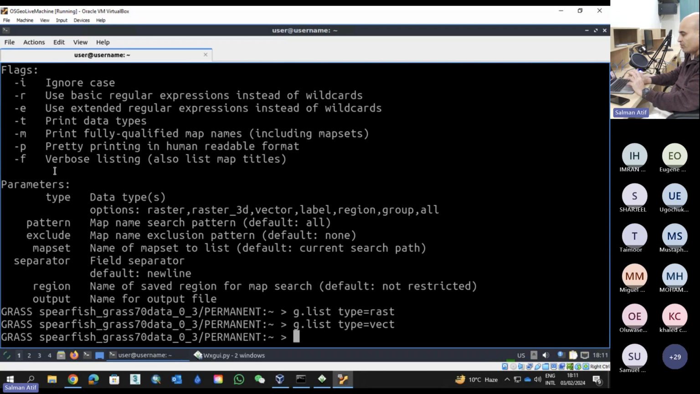Today, what we're going to do is first create our location. It will create a default map set. We are not going to change that default map set. The default map set in GRASS GIS is called permanent. So this is the permanent map set that it is going to create. Other than that, it may create one based on the user that I am. I do not know how it's going to do that, but let's see what it does.